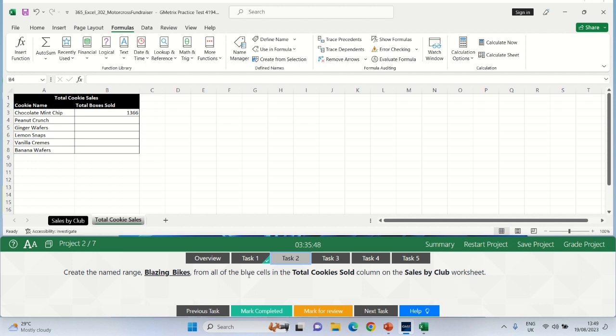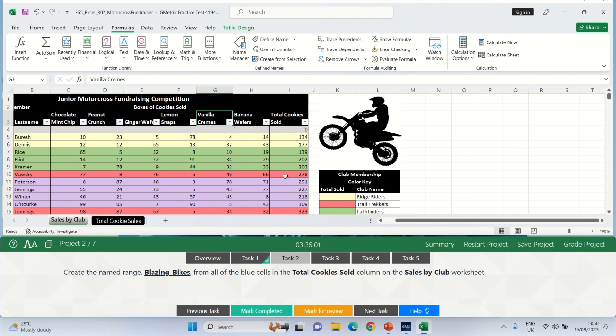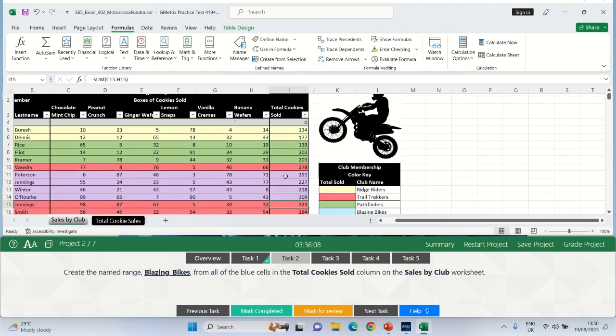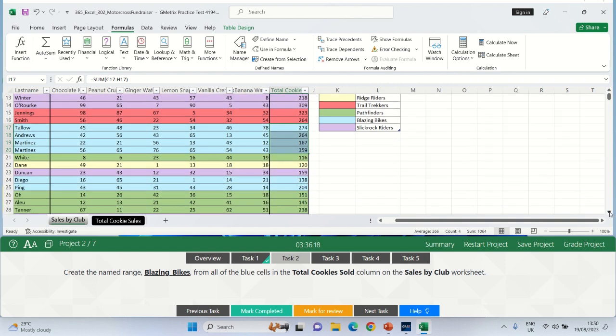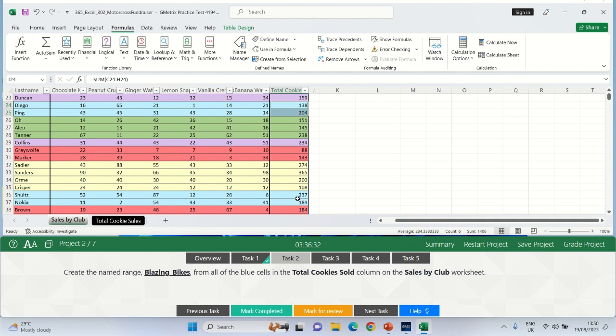Okay, so now to do this, you go to the sales by club worksheet, then you go to the total cookies sold column. Press down the control key and move down gently to the blue cell, and move down gently to the remaining blue cell. Select. Okay, that is done.